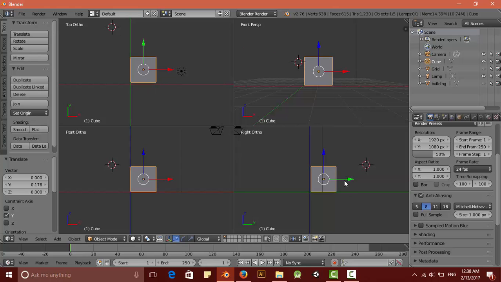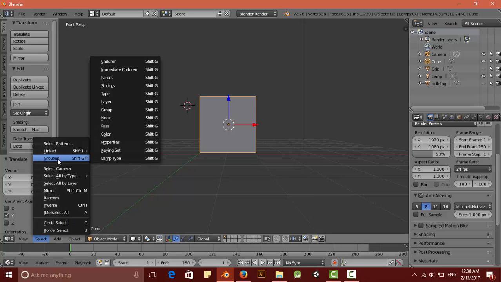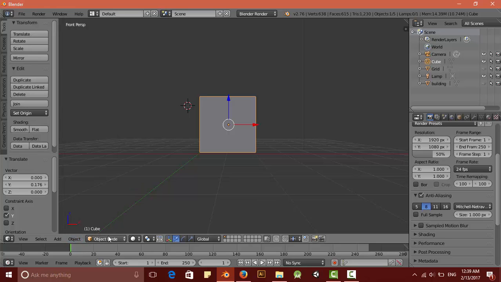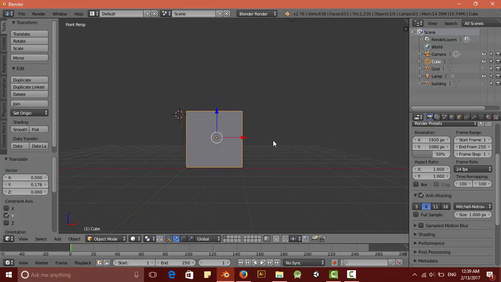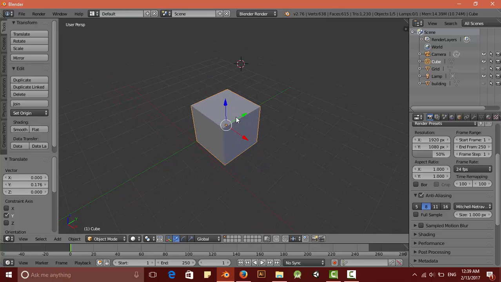Let me go back to the normal view, and here I can change to shift. So this is how we navigate in Blender, and go and do some practice, guys.